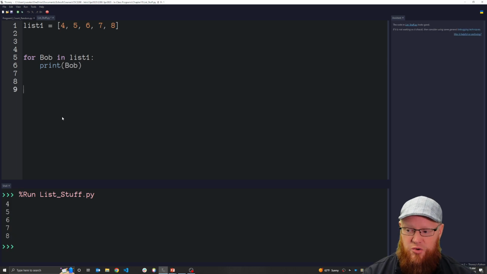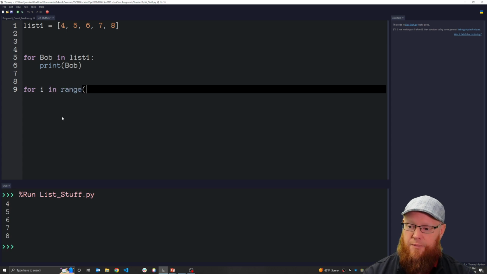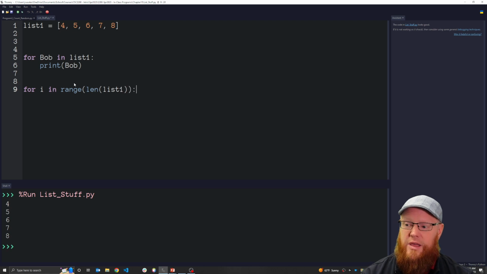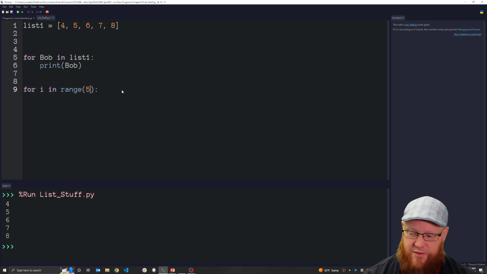Now compare and contrast that to the other type of for loop we can use to iterate over our lists, where I'm going to use the range function. For I in range, length of list 1. So I'm going to loop here. What's the length of list 1? It's 5 times. For I in range, this is really just saying 5, but it's better to be more general and code it this way.